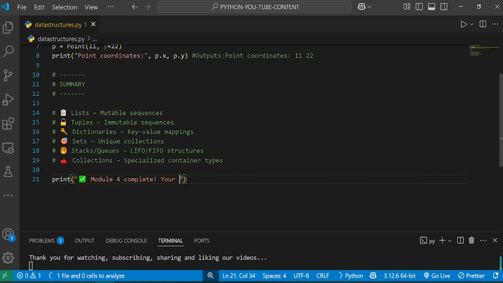So our module 4 is complete. So your data structure toolkit is now well equipped.